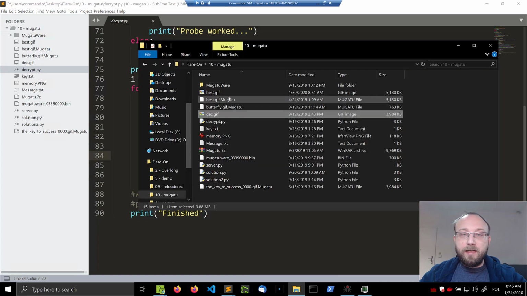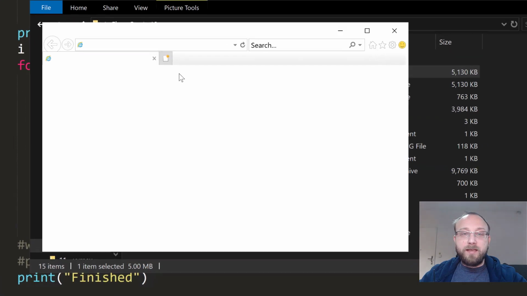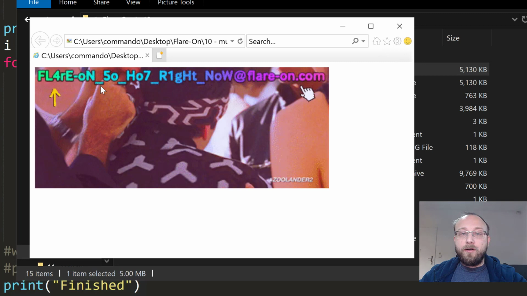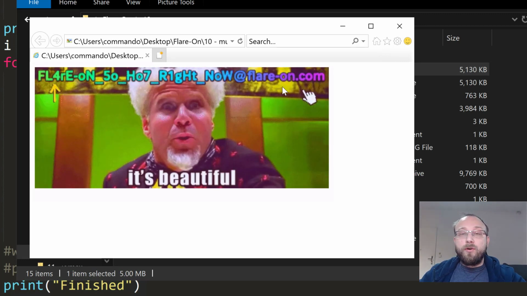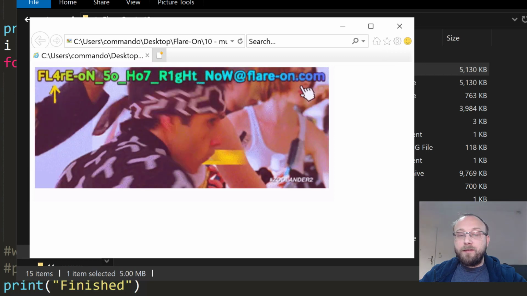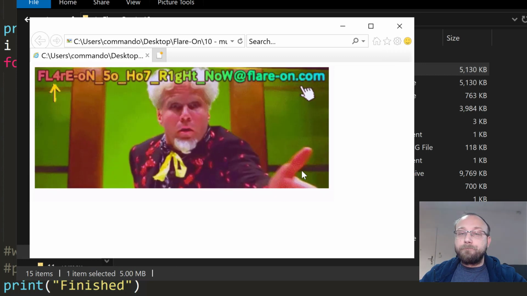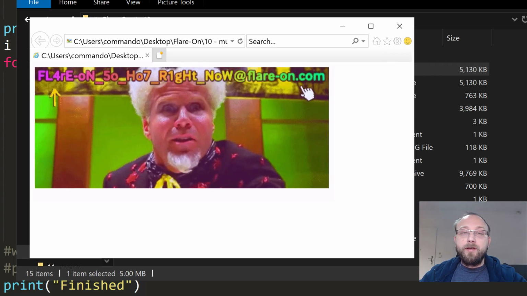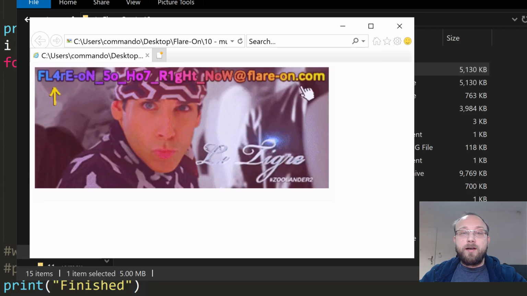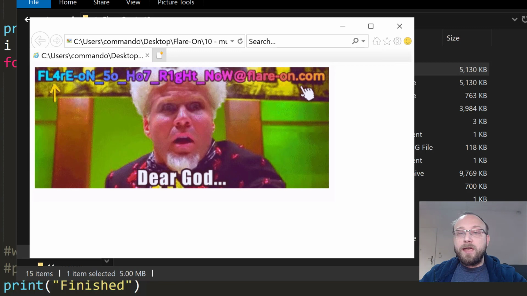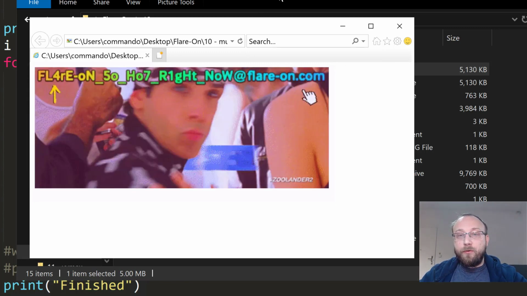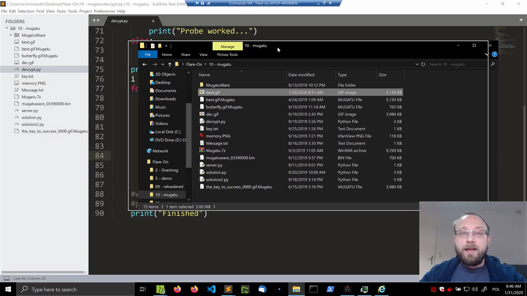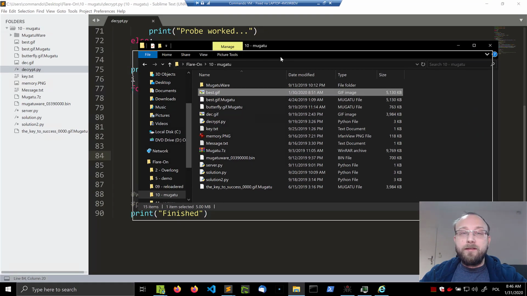Okay, so let's see the actual flag. The flag is best.give, and it's "flare on so hot right now" at flare-on.com. So after we found the key with this decrypt function, we were able to decrypt best.give.mugatu, and that gave us the flag. More or less, that was the way I did that.